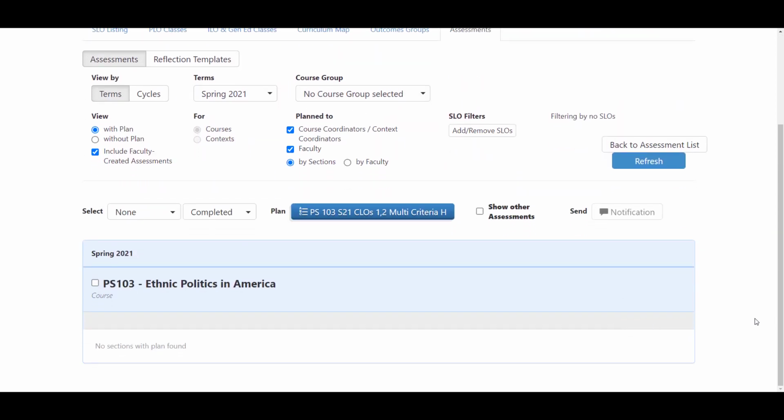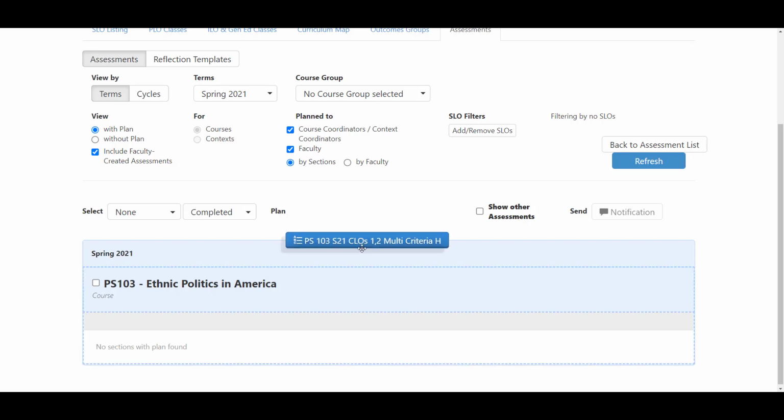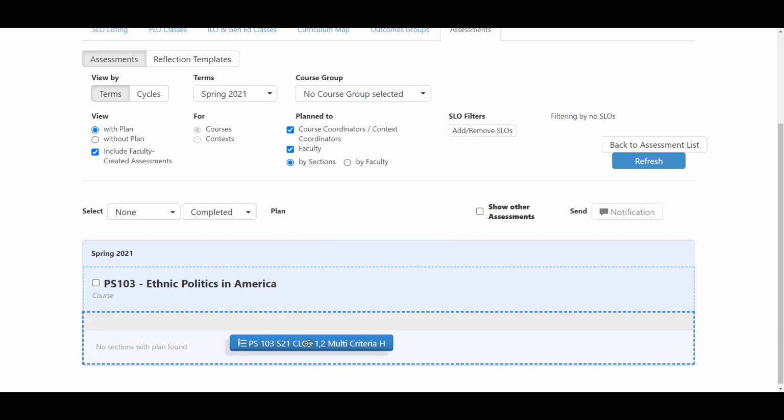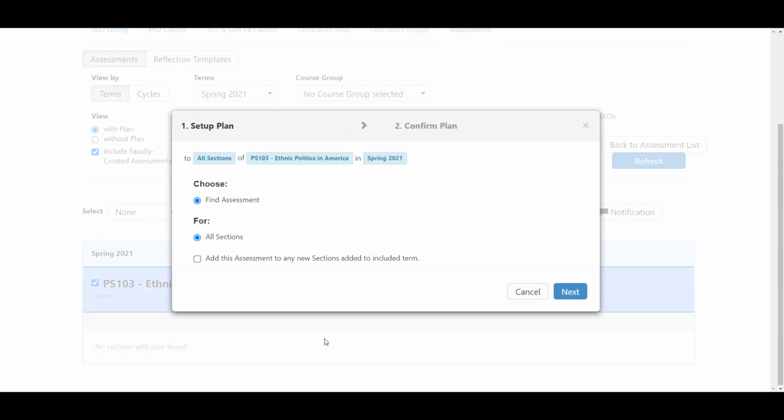If you clicked Save and Plan, you are already here. Drag and drop the assessment just to the right of Plan, down underneath the course title and description where it says No Sections with Plan Found. For the first window where it says Find Assessment and All Sections, and they're selected, leave all default selections as is and click Next. You can also check Add this assessment to any new sections added to included term if you believe additional sections will be added later.